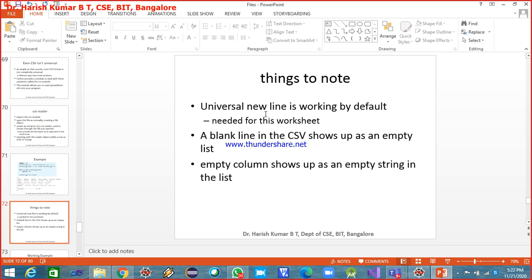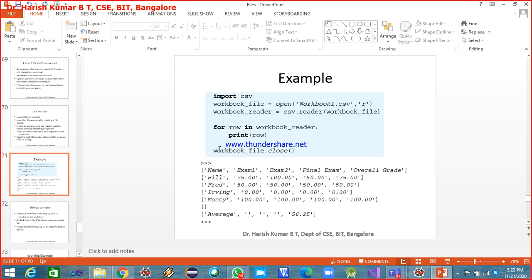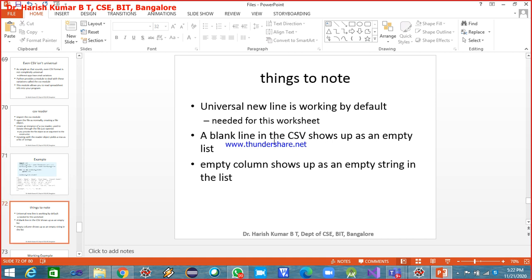Universal newline is working by default, which is needed for this worksheet. A blank line in the CSV shows up as an empty list. You can just observe here, there was a blank line after this row, so in between these two there was a blank row, and it is shown up as an empty list. A blank line in the CSV shows up as an empty list.